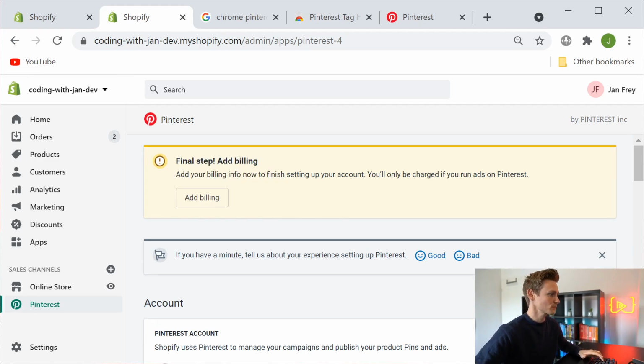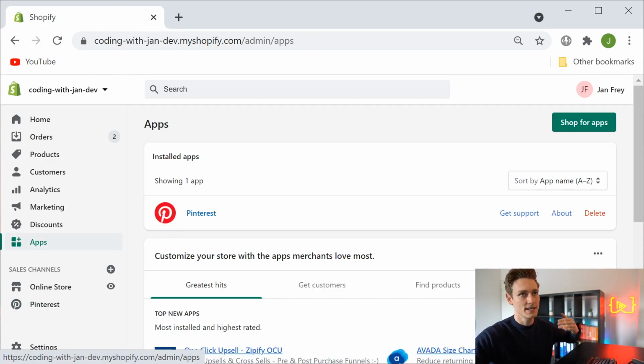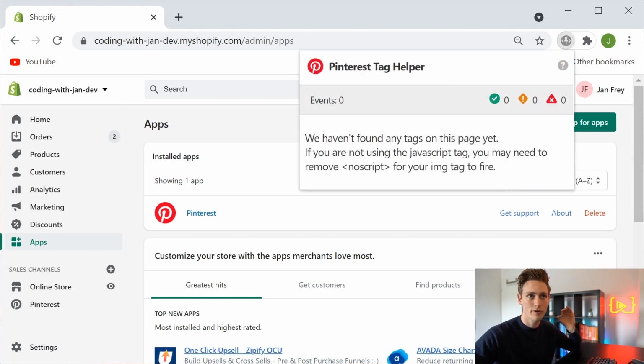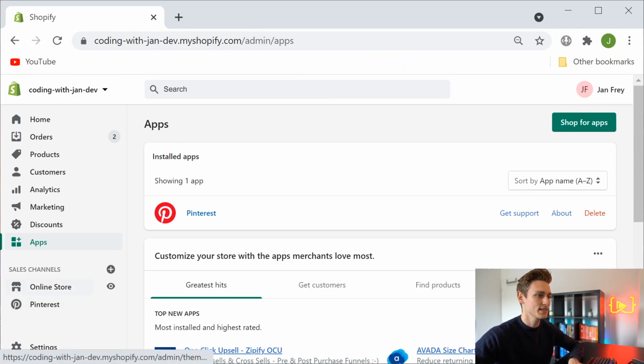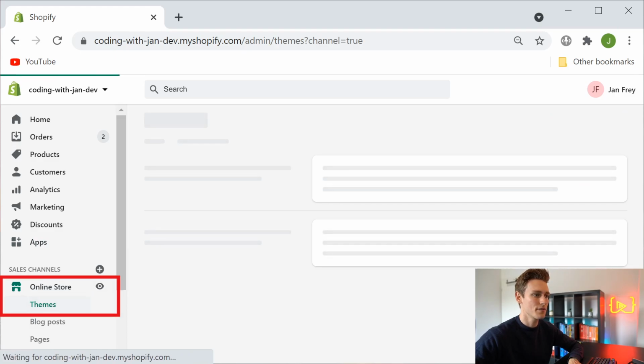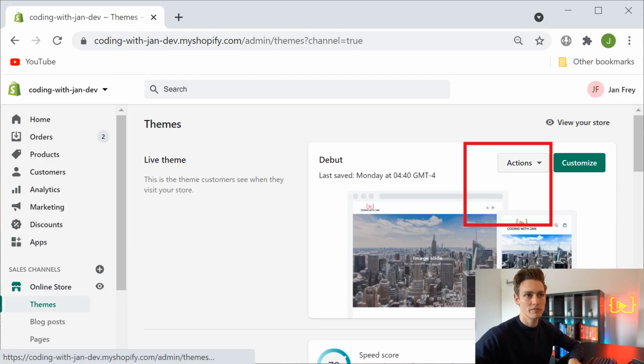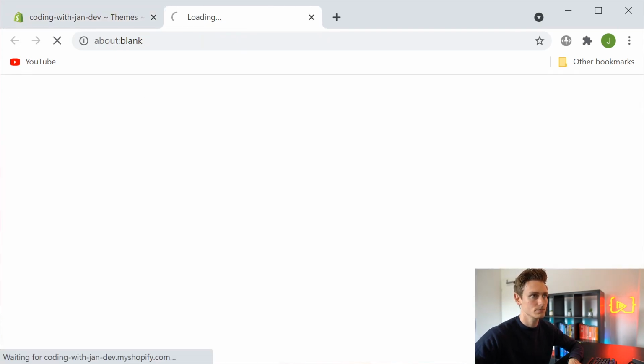And now with the app in place and connected to our Pinterest account, I think now is a good time to confirm everything on the front end. So that's where we need the Pinterest tag helper. And what I want to do next is go to Online Store and Themes, and then I want to preview the live theme.